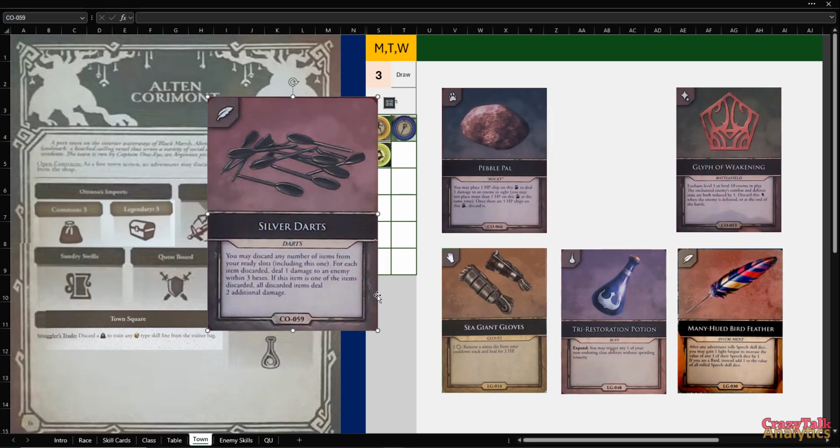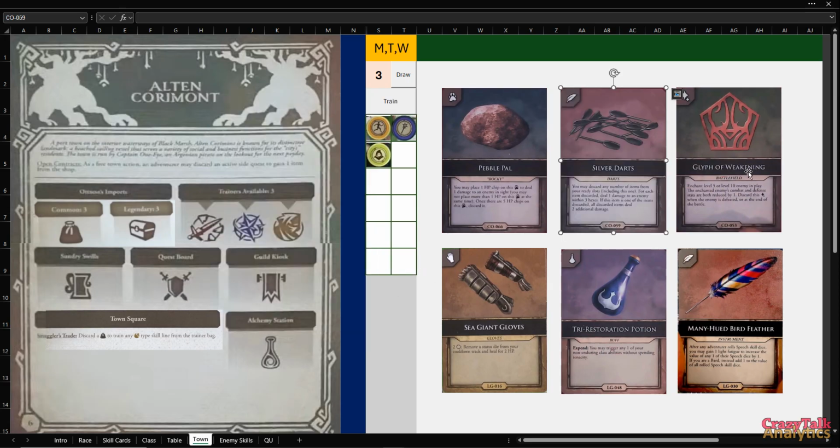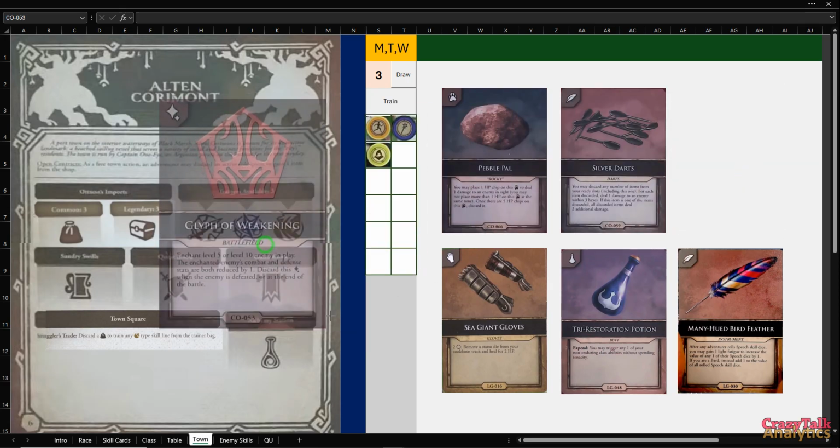Silver Darts. You may discard any number of items from your ready slots, including this one. For each item discarded, deal 1 damage to an enemy within 3 hexes. If this item is one of the items discarded, all discarded items deal 2 additional damage. That seems actually kind of nice. It's a high cost, but you might need that to actually clear a battle. It's appealing in its own right.